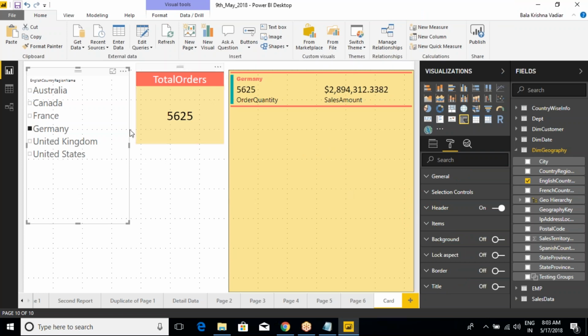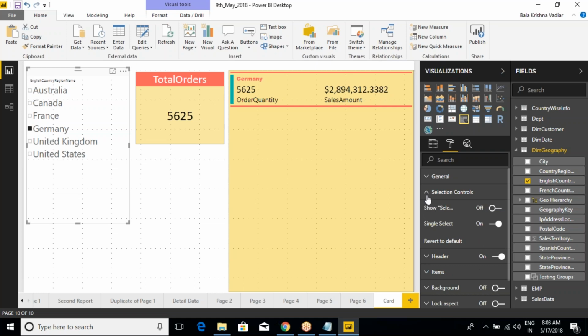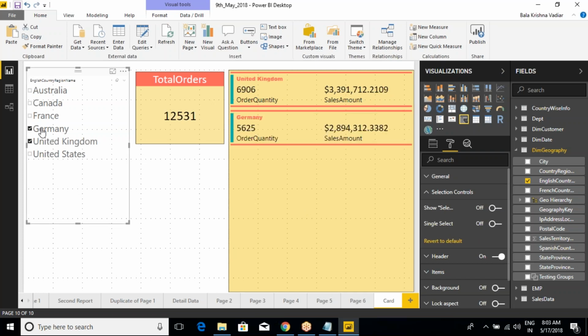So the next one is select this visual, go to the selection control. As I showed you, it is not allowing the multi-select option. So if you want to enable multi-select, there is an option called single select. Disable this one. Now go and check. See, it is allowing the multi-select option. That is about the single select property.